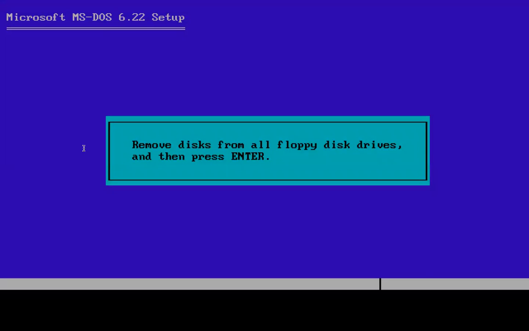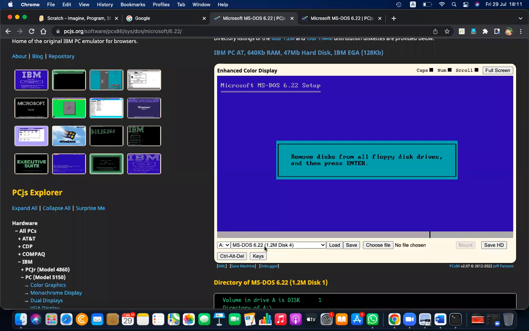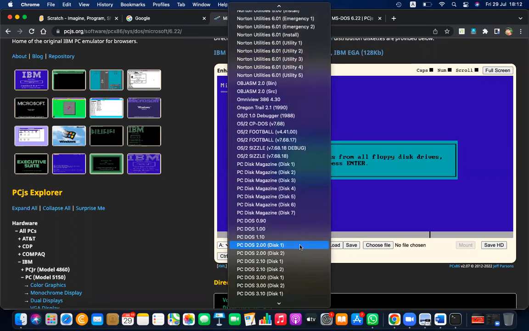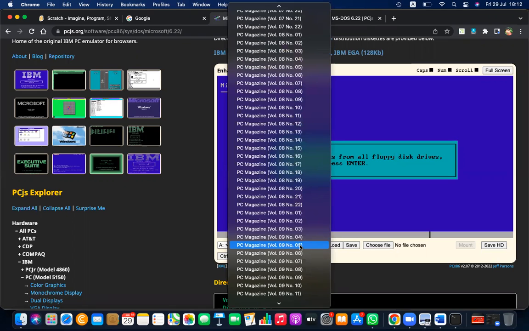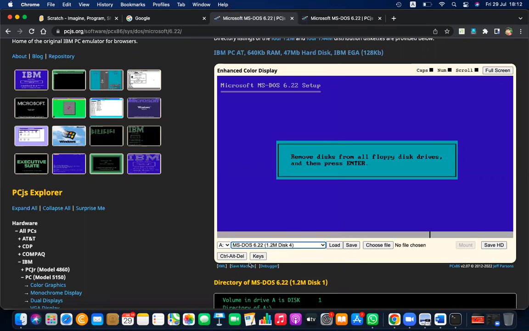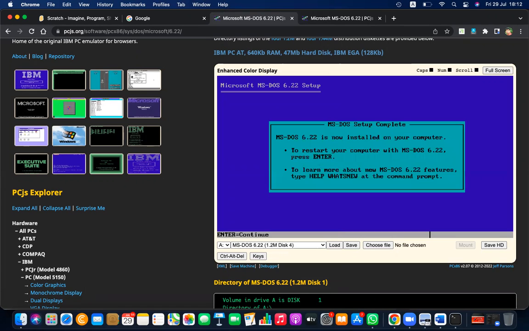Okay, remove all disks and press enter. So now I have to remove this. I have to unload this. There are different tools. I think I need to press enter again.